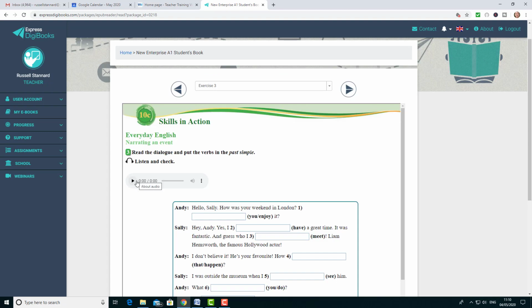So if I showed you an example, it could be an activity where you want the students to listen to something. So that's the advantage of the digibooks, particularly because it has access to videos, it has access to the audio, and has access, of course, to all of the exercises that are in the book, but they're actually electronic.